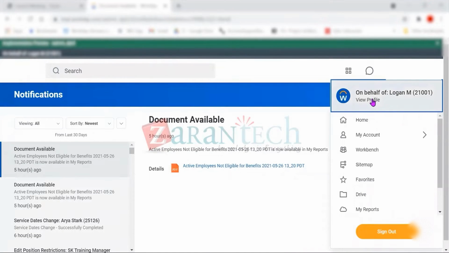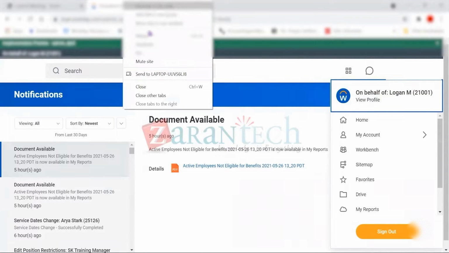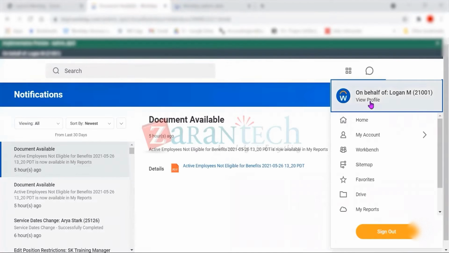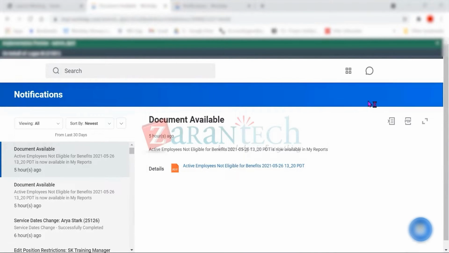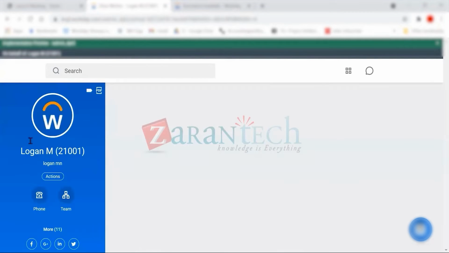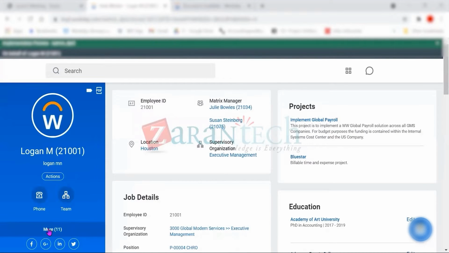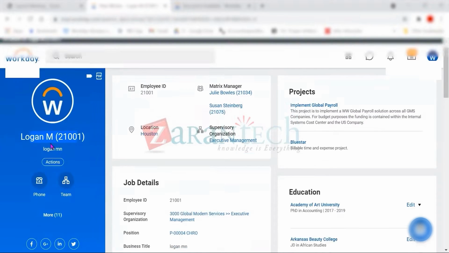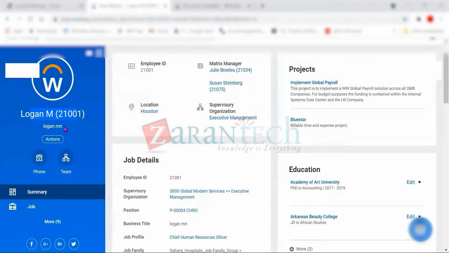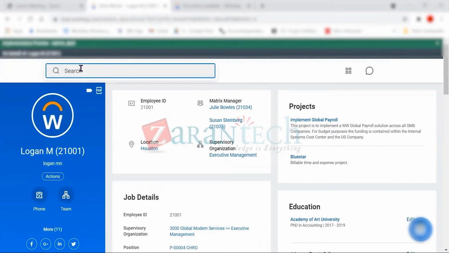Here, Logan McNeil. To view the details of my account, I just need to click on View Profile, and this is how it should come. All right, so this is not the Logan McNeil I'm looking for, because her picture should be appearing, and I see it's Logan MN. So I'll go back again and start proxying again.